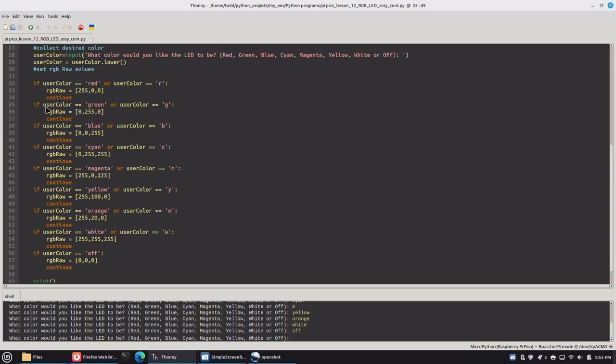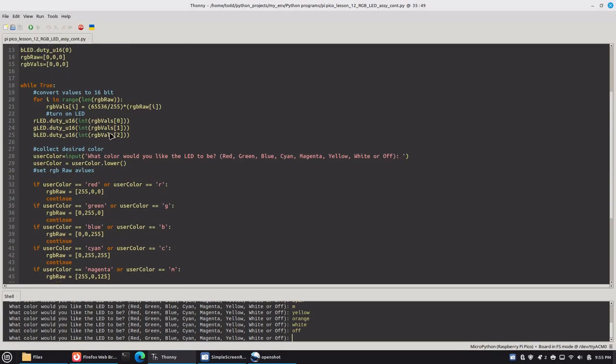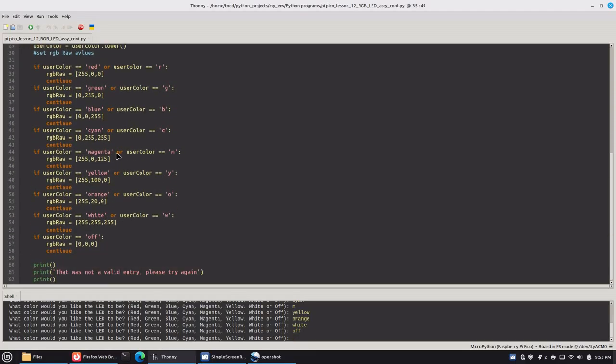and then after each if statement, it will go back to the top, print those values or convert those values and send them to the LED. And then at the very bottom, if none of the if statements were entered, then it will print this: that was not a valid entry. So now I'll show you how it works.